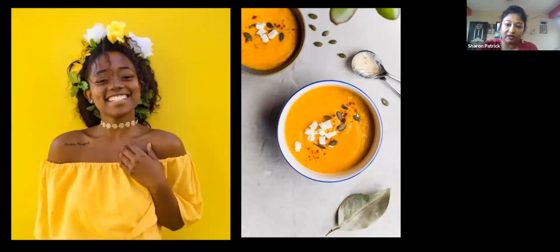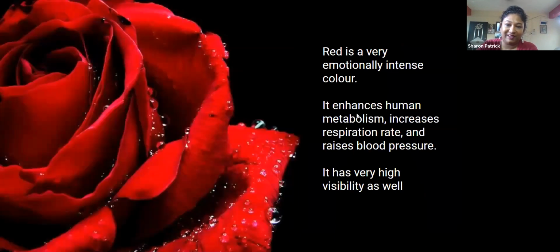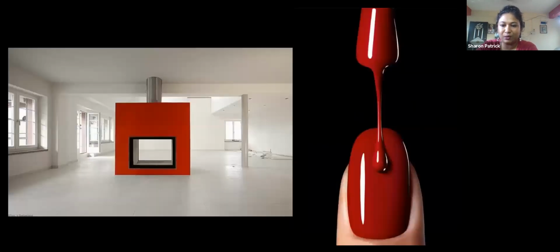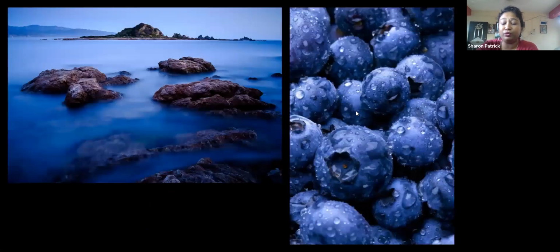Let's go back to red for a second. The intensity automatically just rises, right? The moment you look at red, it's so different when you look at blue. At blue, you tend to feel sleepy after a point. It's not as energetic as red. It's more of a calming color.